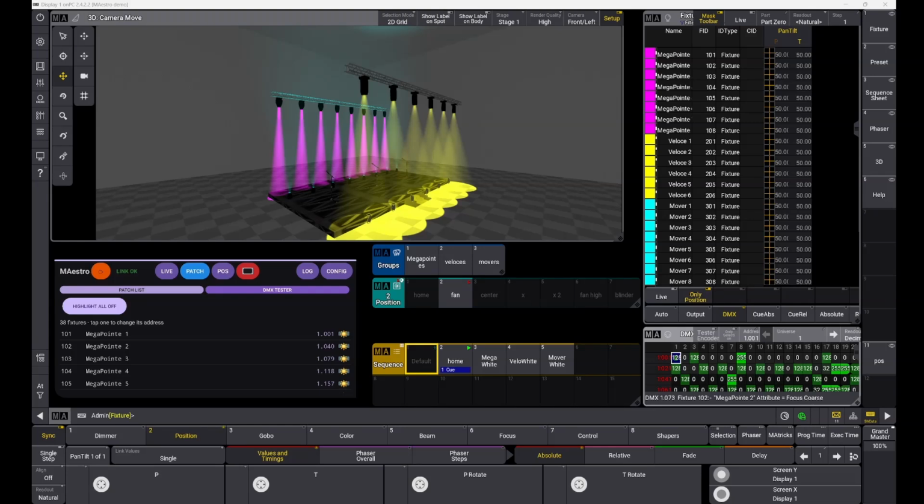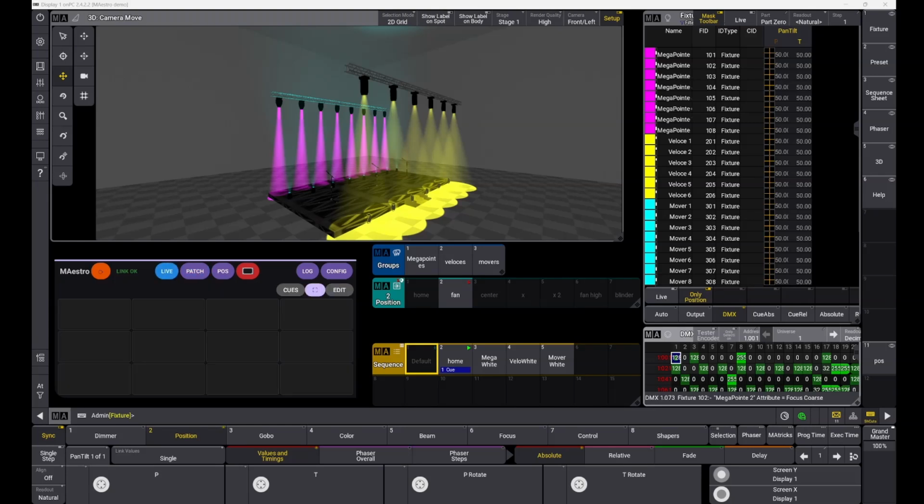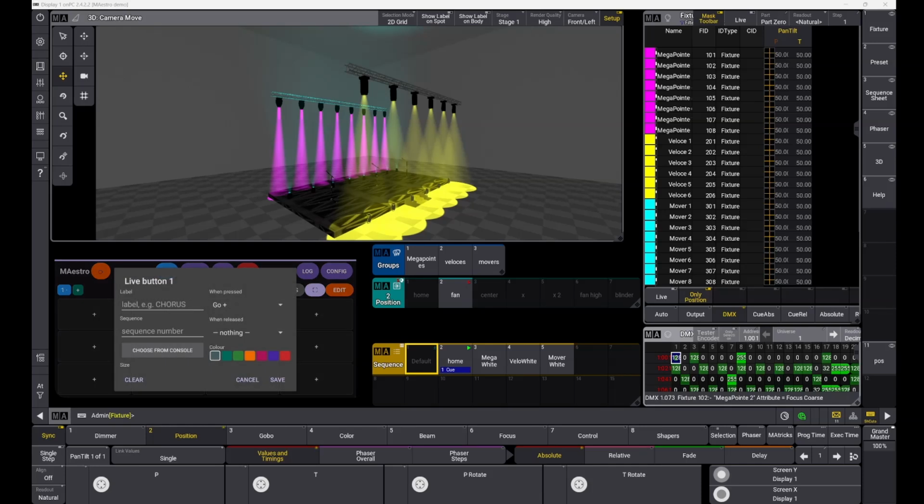And now we go to the live tab. In the live tab, you can edit this grid and choose from the console whatever you want. So let's say I want my mega white over here. When pressed, what happens when I release? What color is it? The size, and you can actually play with it. It's another nice game. No, I want it to be, let's say, toggle.